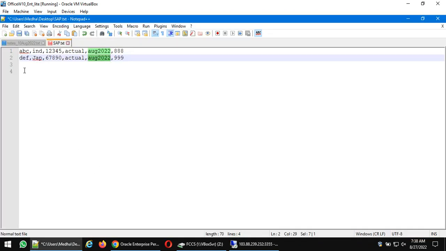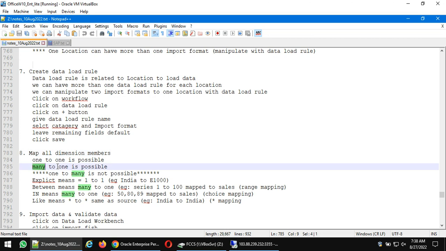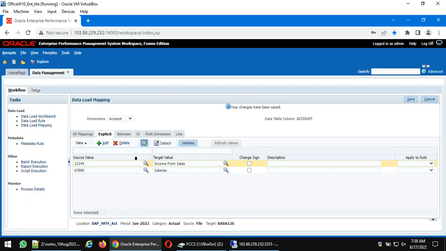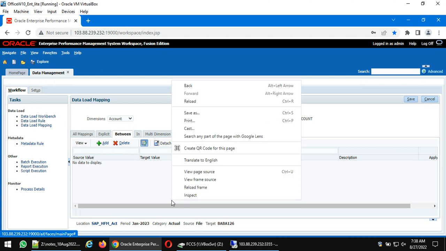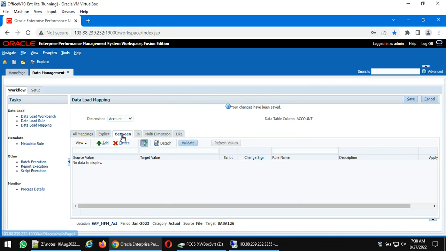Then what is the second type of mapping here? Many to one is possible, meaning between mapping. What is between? If the data is coming from accounts 1 to 100, load it to income from sales. If the data is coming from 200 to 300, load it into salaries. From 301 to 399, load it into wages, et cetera. You can give between mapping. Regularly we give this one also. Next, in mapping. What is in mapping? It's a choice.